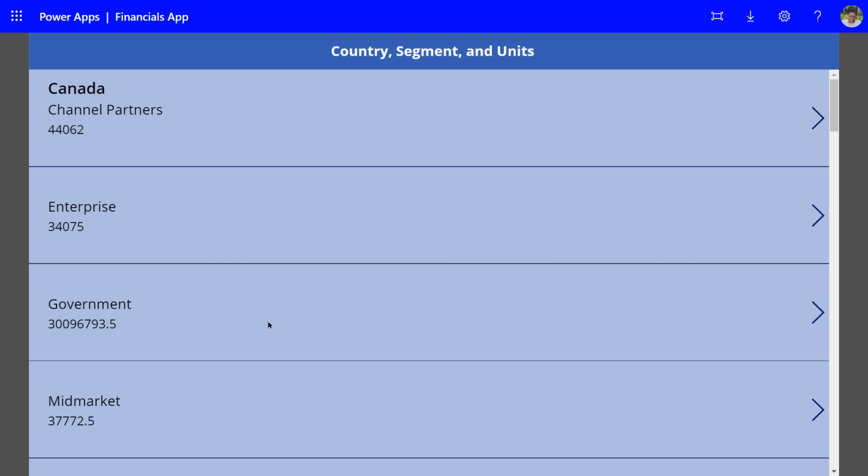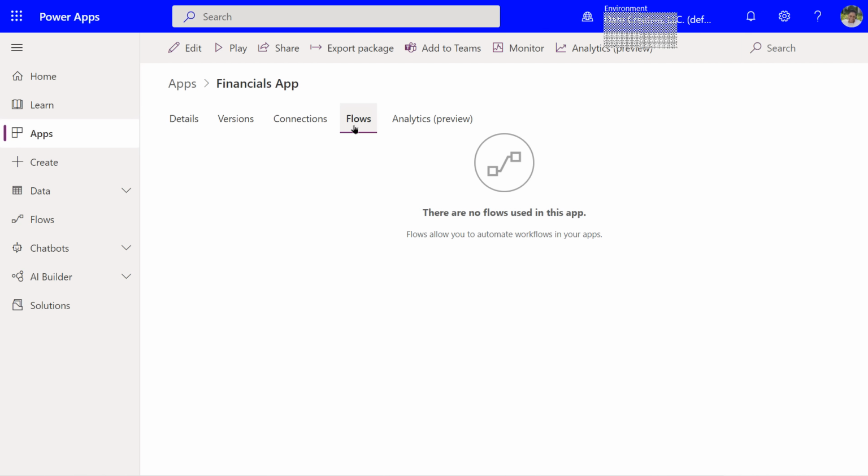I'm going to move on to the Flows tab. And it just lets us know that there are no flows used in this app. So you can pair Power Automate with Power Apps for even more seamless automation in your business processes. And then the last tab that you have there is Analytics.